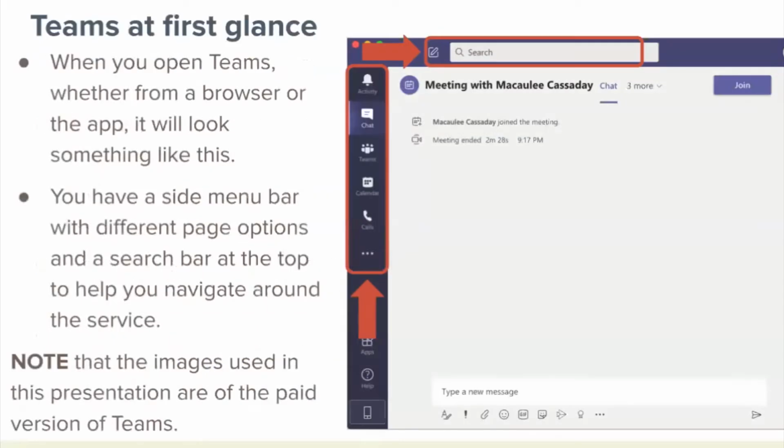Teams at first glance. So when you open Teams, whether from a browser or from the app, it'll look something like this. There'll be a side menu bar with different page options and a search bar at the top to help you navigate around the service. Please note that the images used in this presentation are of the paid version of Teams, so yours might be a little bit different.